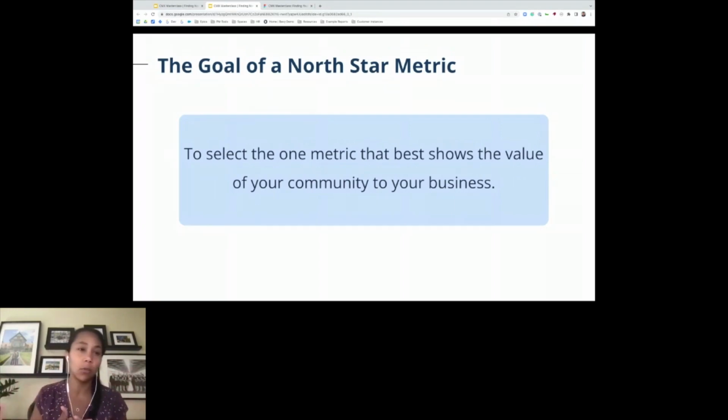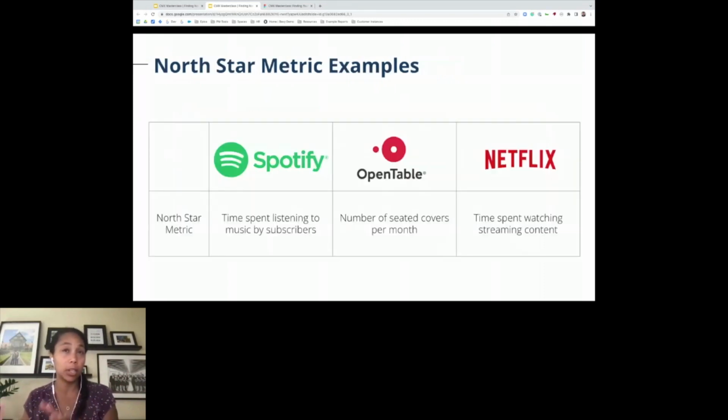They don't want to see all the roll-up input metrics. This is the one thing that they'll focus on and say, yes, we need to invest in community. A couple of examples, going back to those companies I previously mentioned. Spotify's Northstar metric is the time spent listening to music by subscribers. It's clear, we understand that if this is increasing, people are spending time in the product. OpenTable focuses on the number of seated covers per month. Netflix focuses on the time spent watching streaming content. So it's clear how this Northstar metric can illustrate value to the business.